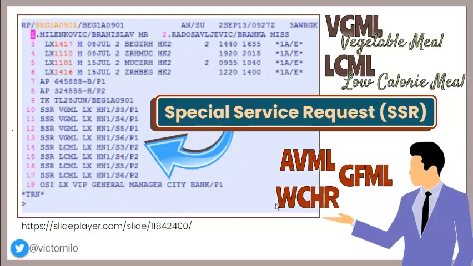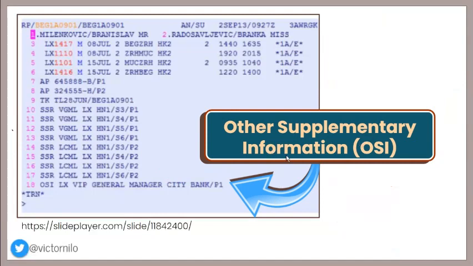The line that shows Other Supplementary Information or OSI means that the travel agent has advised the airline agent about special passenger information in order to assist in passenger handling. This is an advice-only line, so it does not require a response from the airline. For example, the travel agent informed Swiss International Airlines that Passenger 1 is a VIP holding a general manager position in Citibank.